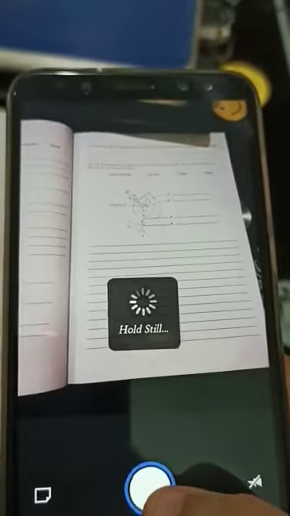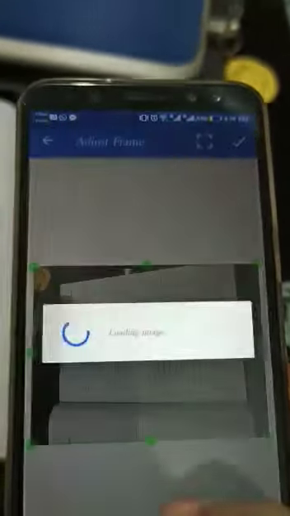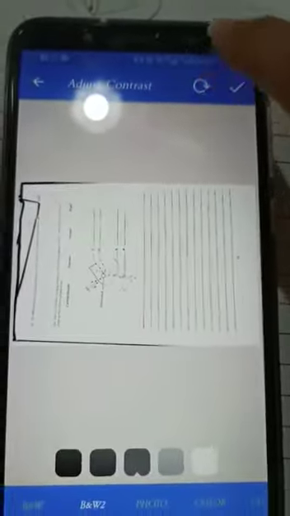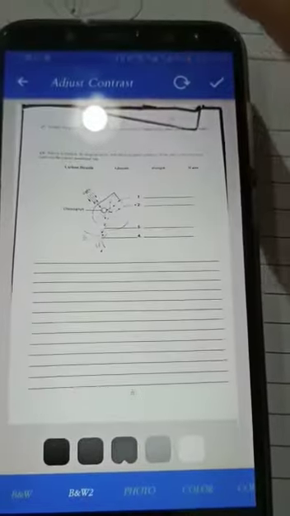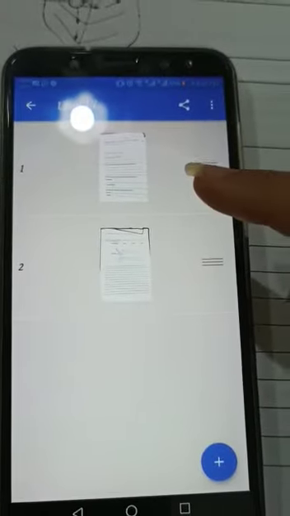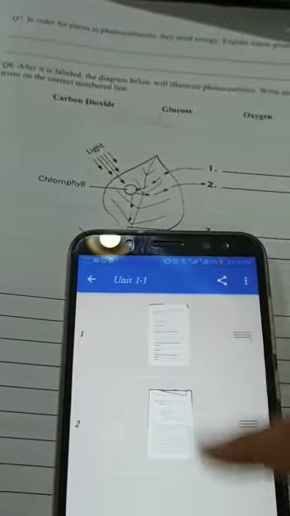You can quickly take the picture and then again adjust it, crop it, adjust it. See, you can adjust and crop it like this, and then again check it, tick it, and then you can rotate it. You rotate it so that it's in a proper direction. Again check it, and you now have two pages of unit 1.1. Here is unit 1.1. You have 2 pages.